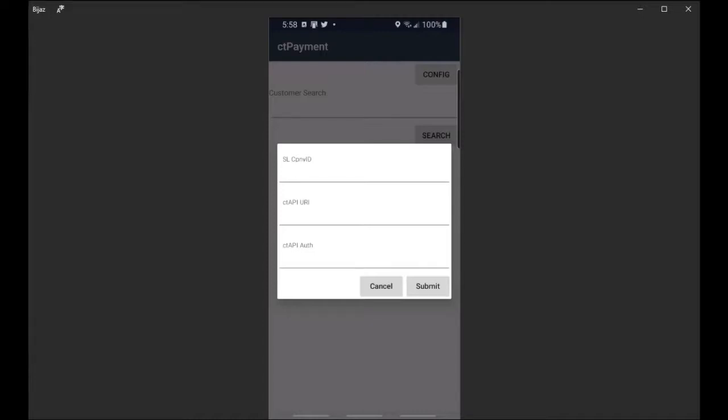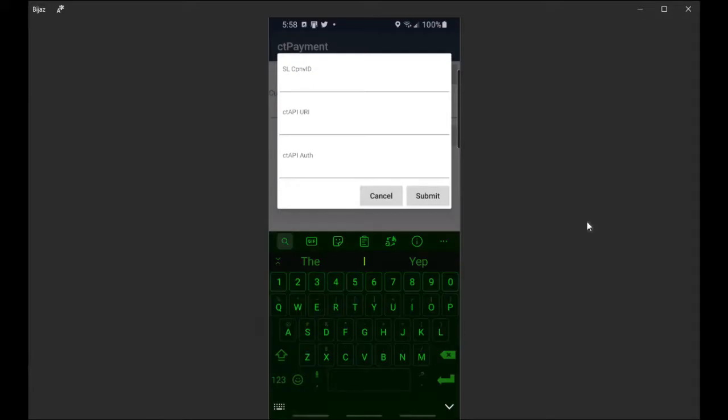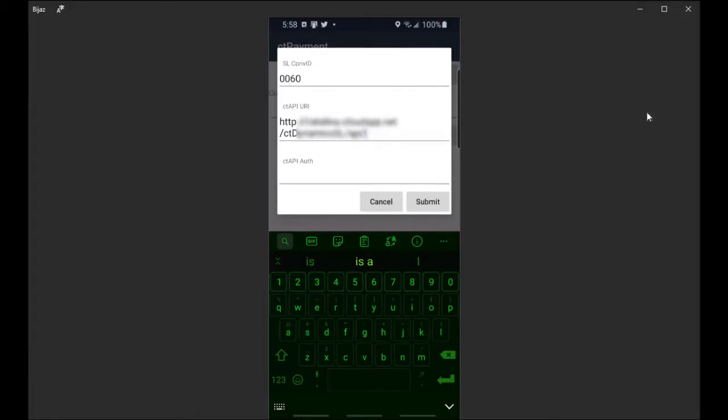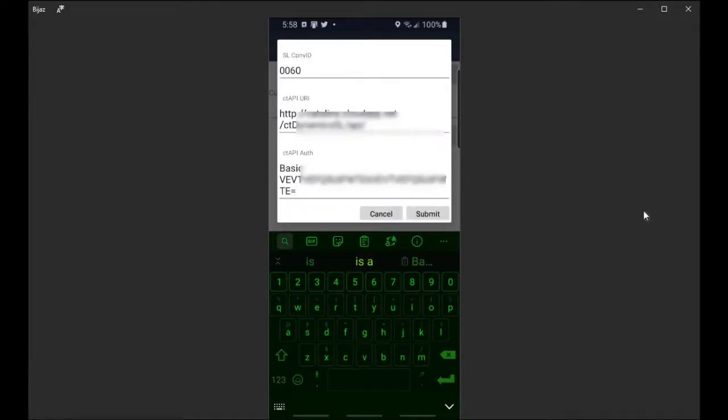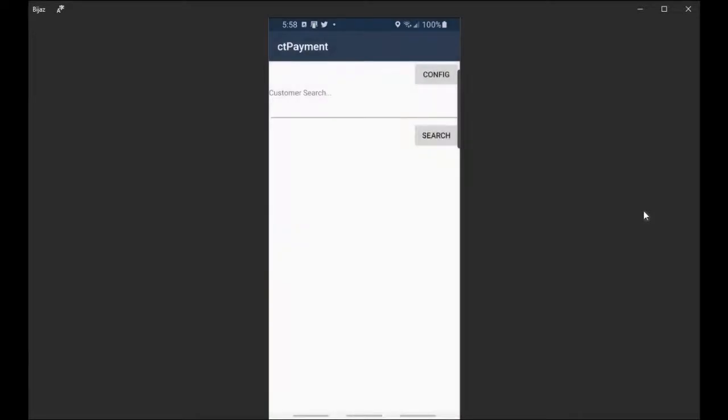So what I would end up doing is putting in some key information here. I'm going to be blocking some of this just because I don't want everybody hitting our server, but basically the first time you run the app, it will then ask you this information and I can hit submit. Now I'm ready.